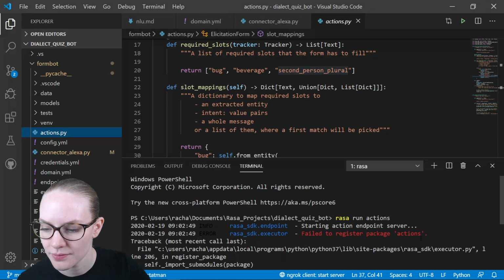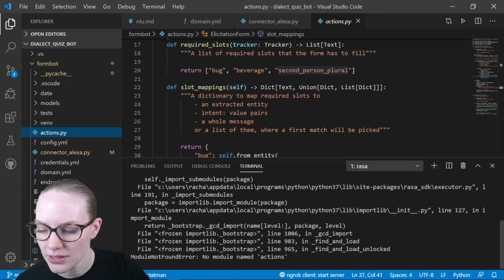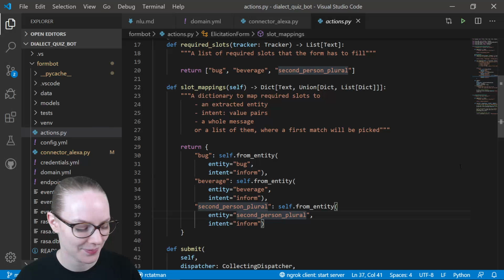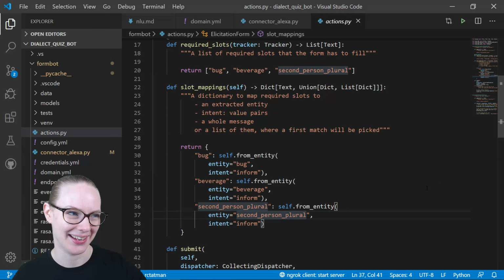Is it actually just actions? I think it's actually probably just actions. Good morning. Let me continue to work on my coffee.